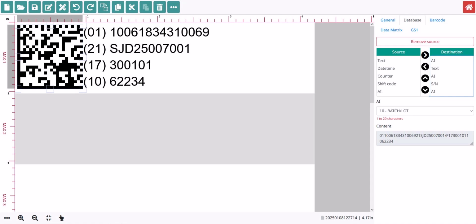Today, we'll use our template editor to create a 2D barcode in the GS1 DataMatrix format. Our barcode will include the following fields. We start with the global trade item number, GTIN, as the first field. For the second field, we'll use a linked database to populate a serial number.